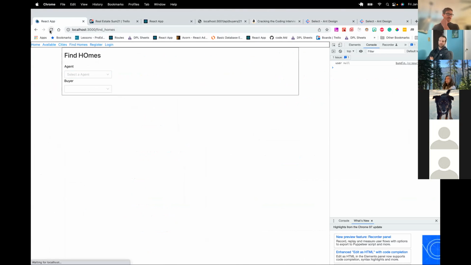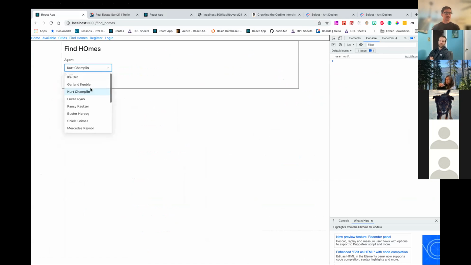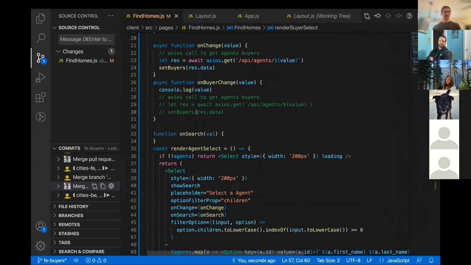Let's just keep going. So here's our dropdown. We can select an agent, then we can select the buyer. And now once we have our buyer, we can do our async on buyer change.